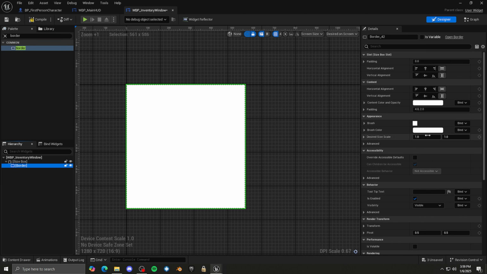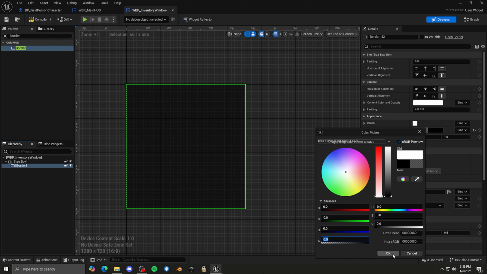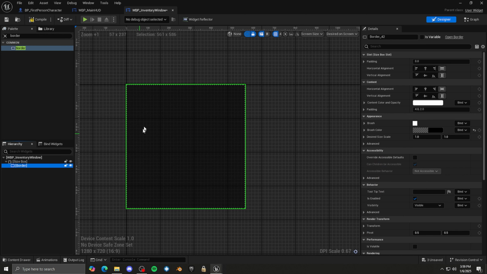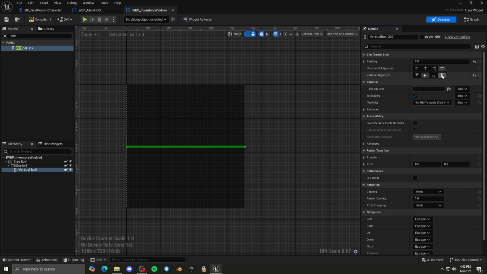And I'm just going to select the border. I'm going to go to the brush color and just make that black with an alpha of 0.5. And then I'll just make it dark with a little see-through background on it. And then next I'm going to grab a vertical box and throw that into the border. And the vertical box we just want to make sure is stretched to fit. And I'm just going to give it a padding of 2 going around.